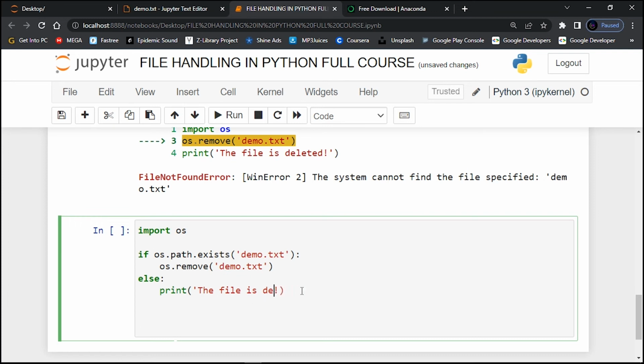Let me say the file doesn't exist. Doesn't exist. Remember, guys, exist like this. So, guys, basically remember this one won't work.